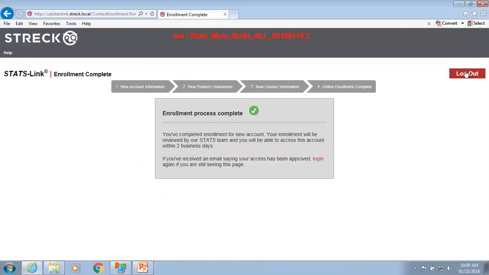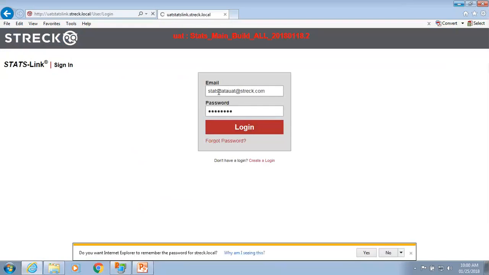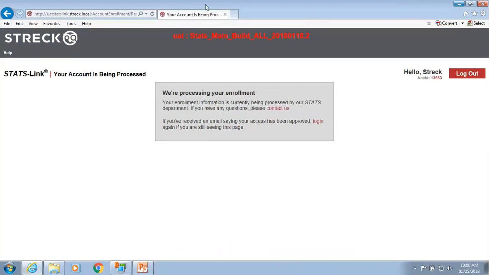All right. If I was to attempt to log in at this point without being approved, I would receive a message that I still need to wait and we are processing the request. And there is that message. So at this point, I'm going to pause the application, and I'm going to log in as an admin and go ahead and approve that particular enrollment. This will just take a moment.